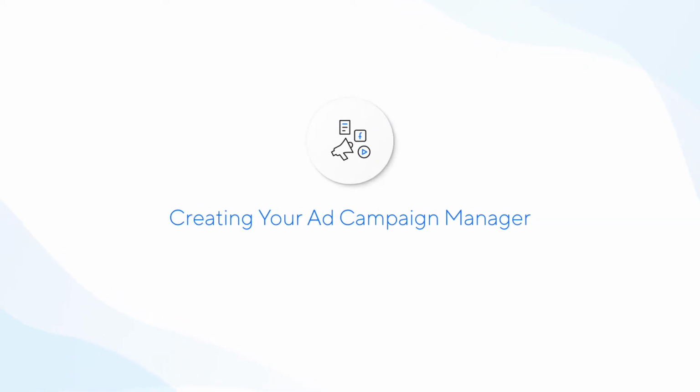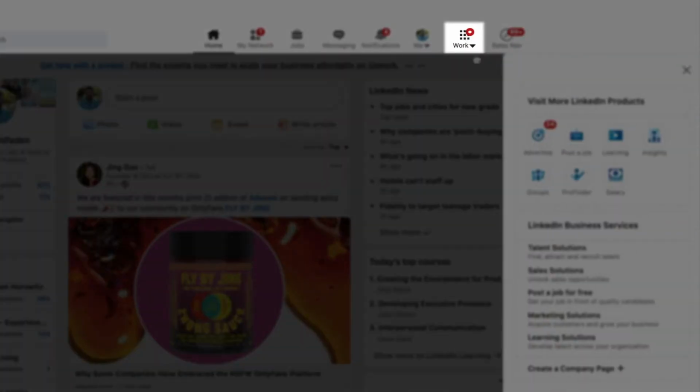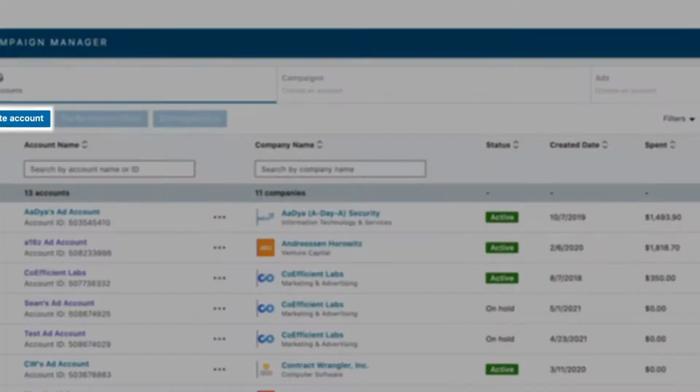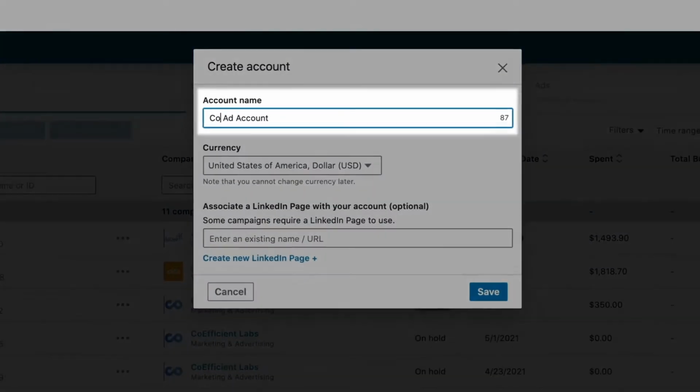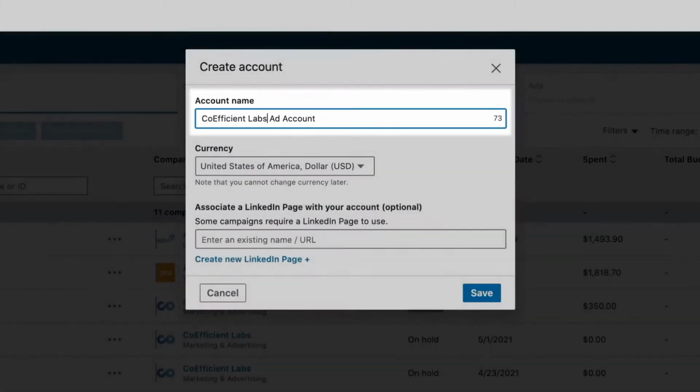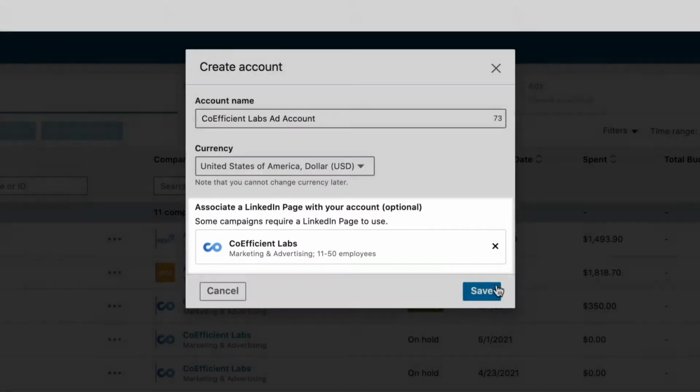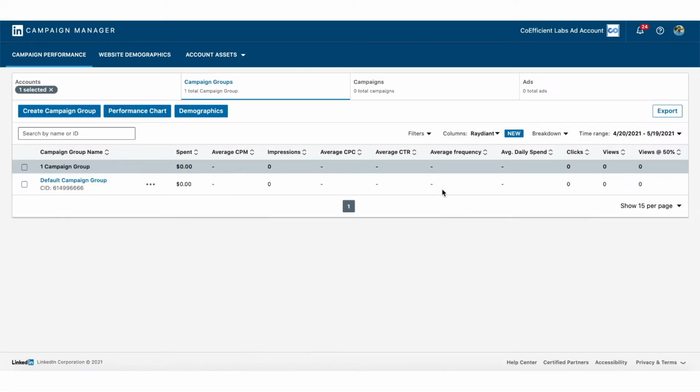The first step in setting up your ad account is creating your campaign manager. Here's how you do it. Okay, you're gonna log into LinkedIn, click on the squares in the upper right-hand corner. You're gonna name your account, connect your company LinkedIn page, and then click the Create Account button.